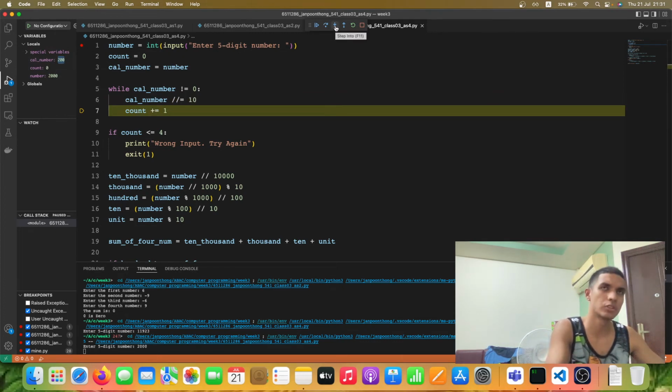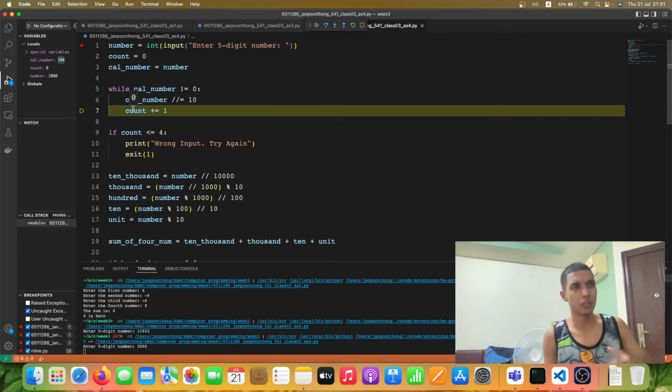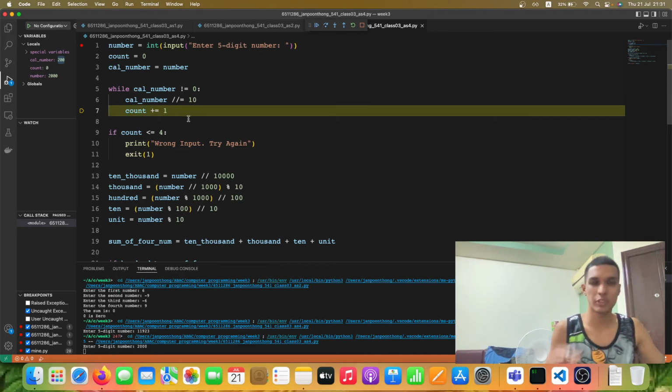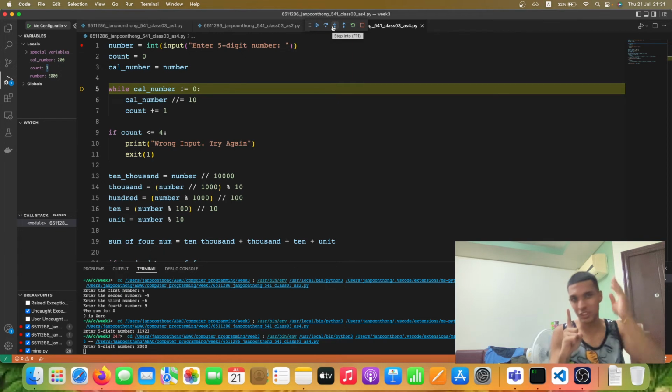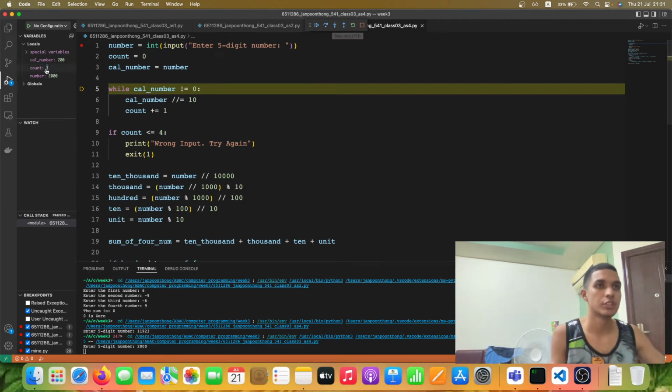And then you get the 200, right? So you add 1. When you divide, you add 1, right? Because now you keep track of the count, because you want to know how many digits there are, so you add 1 to the count. So now count is 1 because you cut down the 0. When you cut down the 0, you increment the count to 1, right? So cal number is 200 now, because we divided already.